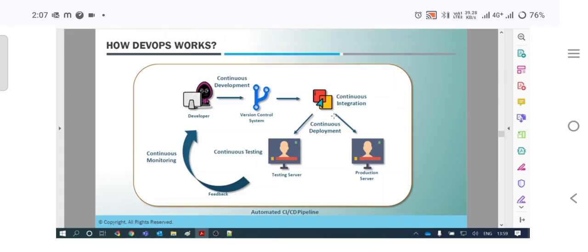Once we have continuous integration set up, we need our code's versions to be deployed on these machines. That is called continuous deployment. Deployment and delivery are two terms that are used simultaneously, but there is a very significant difference between continuous deployment and delivery that we'll be discussing in coming slides. So let's focus on this slide as of now, how DevOps works.